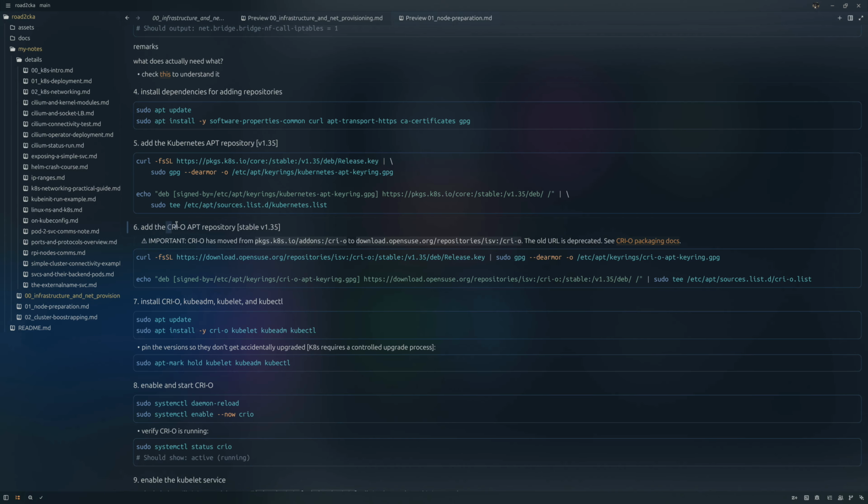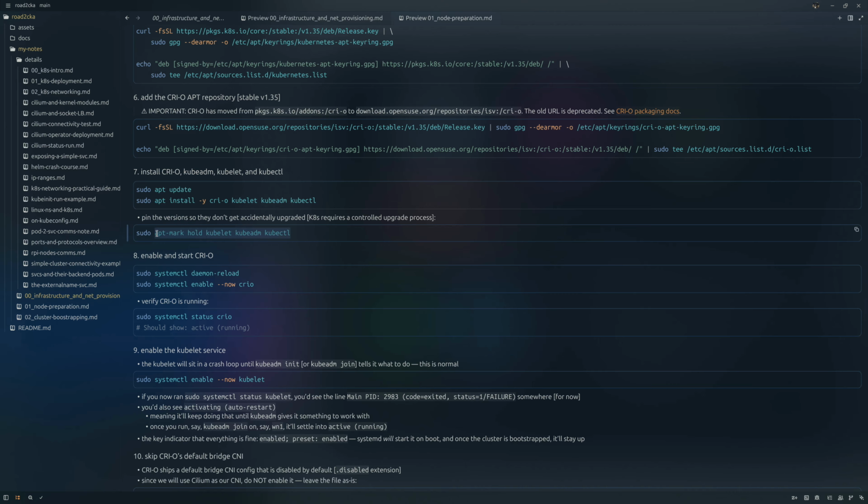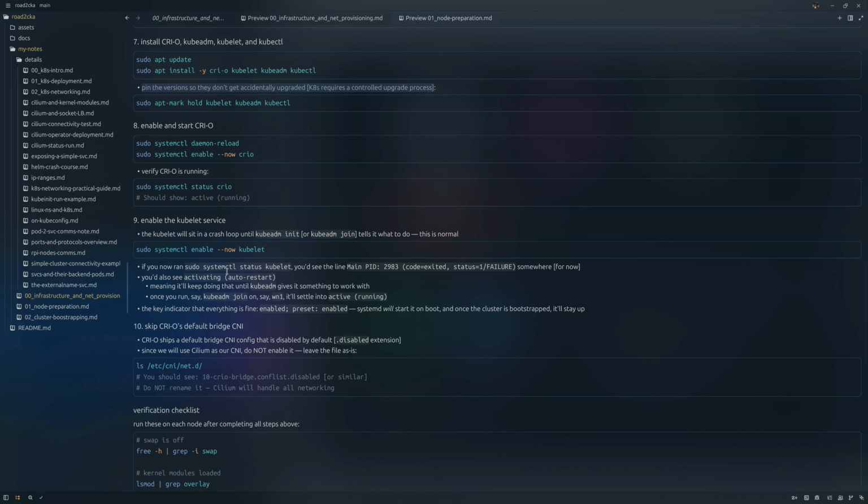Then we added the container runtime. In my case, I'm going to use this one here, but you could use, I don't know, containerd if you want to. Again, it's up to you. Again, add the repository and the keys and so on. And then we install the container runtime, kubelet, kubeadm, and kubectl. We pin the versions. Again, I explained everything here, basically. We enabled the container runtime. We verified that it's running. We enabled the kubelet service. Again, I have everything here.